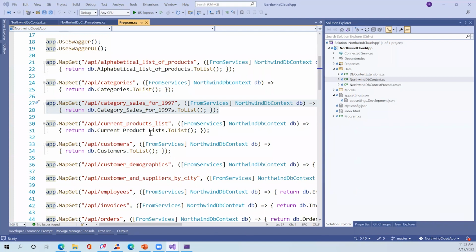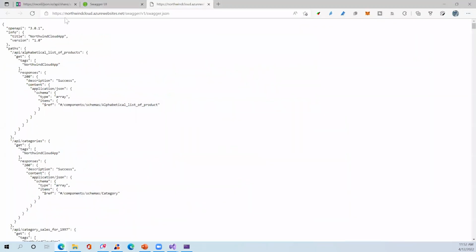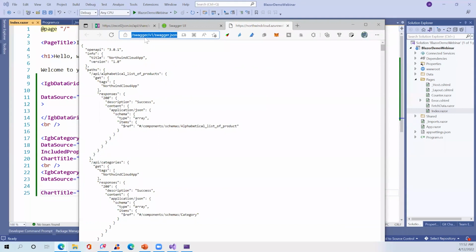So, all right. So now that we got that done, I've deployed this to Azure, and I'm not going to go through all that stuff because the key thing here is this URL. So now let me go into the app builder.